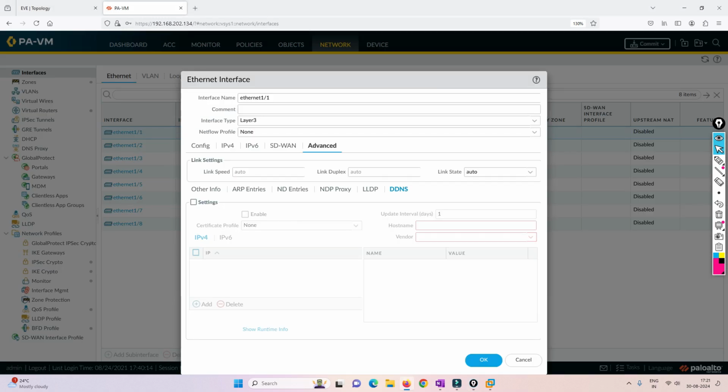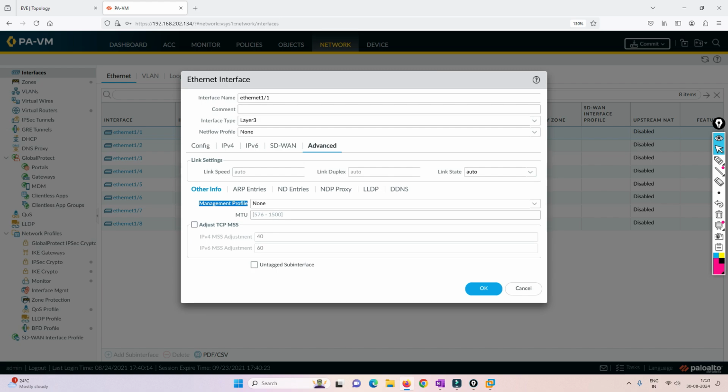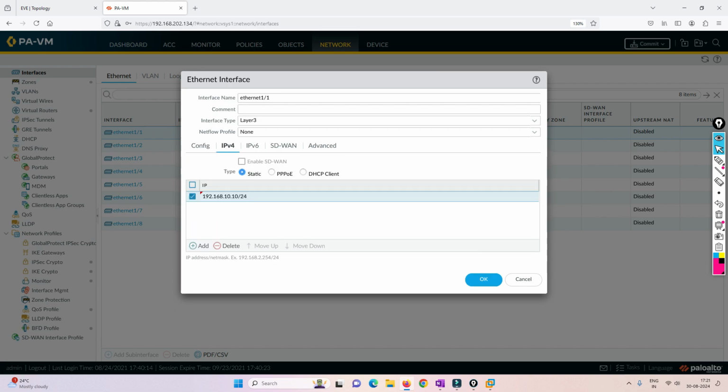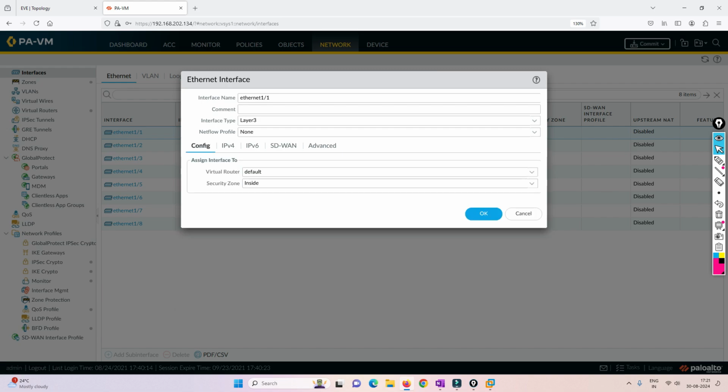Then you have DDNS, which I am going to cover in DNS security. I'm not going to touch it right now. So these are the options that you have once you configure a layer 3 interface in a Palo Alto firewall. What we did was configure the IP address and the security zone, and we are going to see how we can configure the virtual router. So we have seen the parameters of Ethernet 1/1.